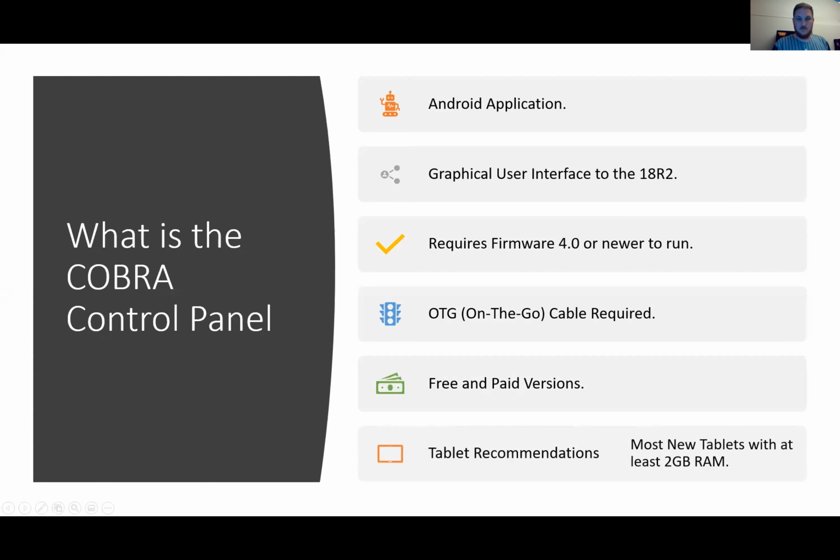As far as tablet recommendations go, pretty much any new device that has at least 2 GB of RAM is going to run the control panel just fine. We commonly reference Samsung, Lenovo tablets. I personally have a lot of experience with those type of tablets. This is one of the big reasons why I recommend them.